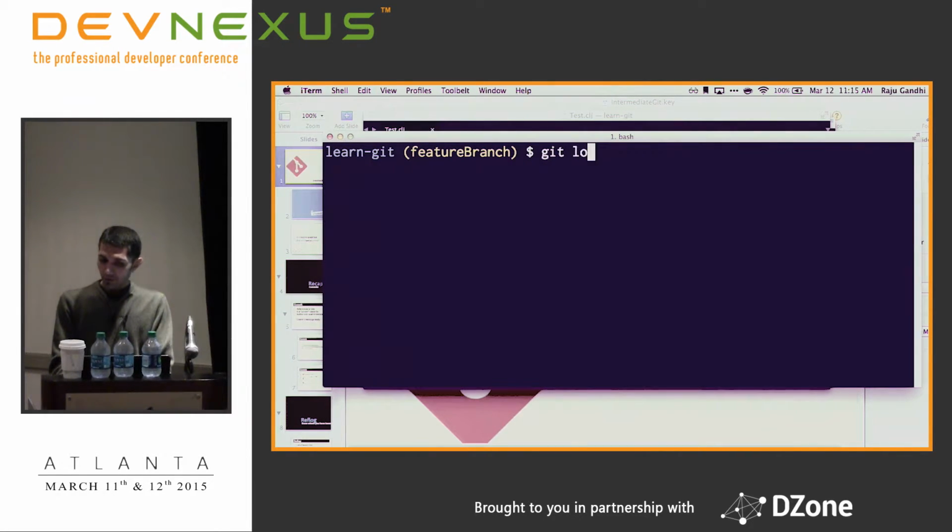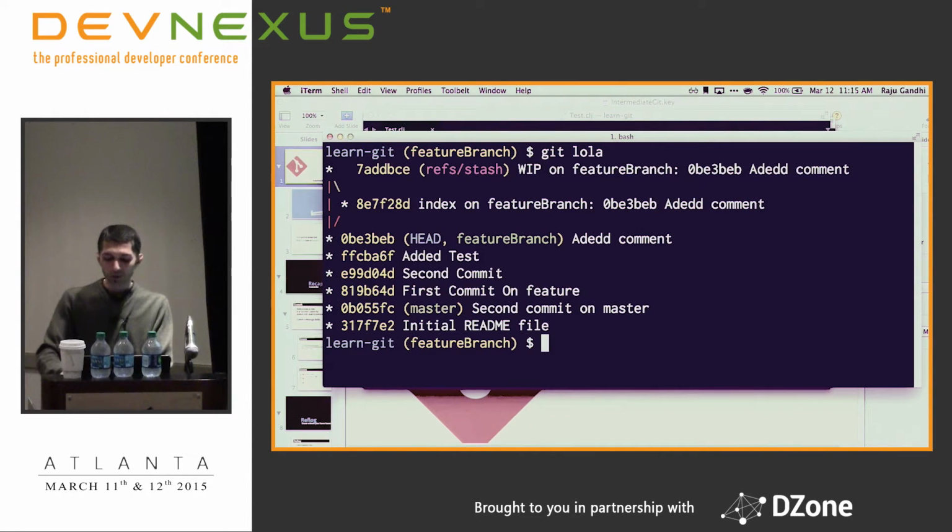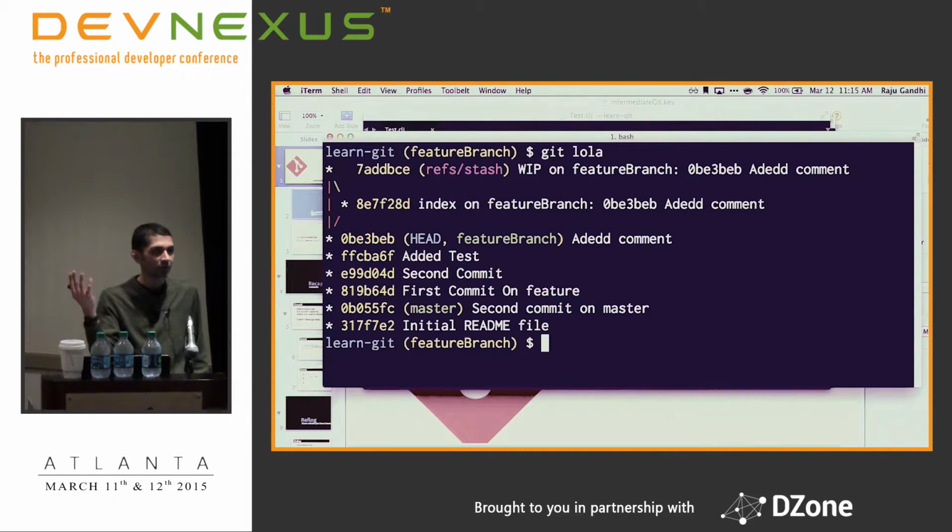My log, Git LOLA. Notice my log actually shows you how that guy participates in the directed acyclic graph. It does not show up in the history. If I push this upstream, no one will see that stash. However, it is a commit. Anything you can do with a commit, you can do with a stash. But it does not participate in the log. If I push this up, no one knows it existed.